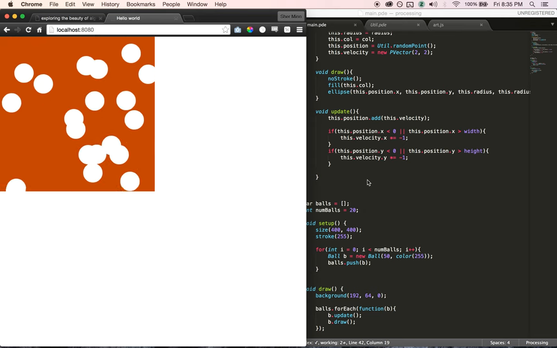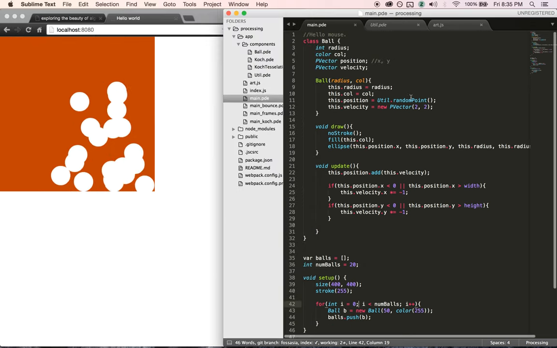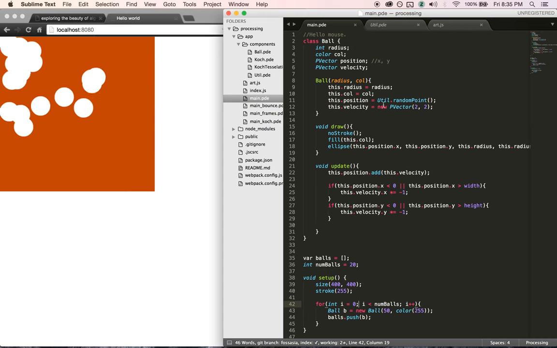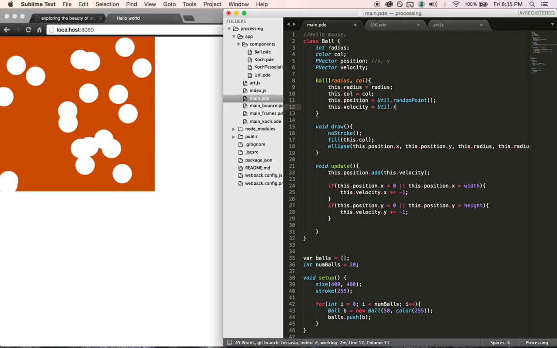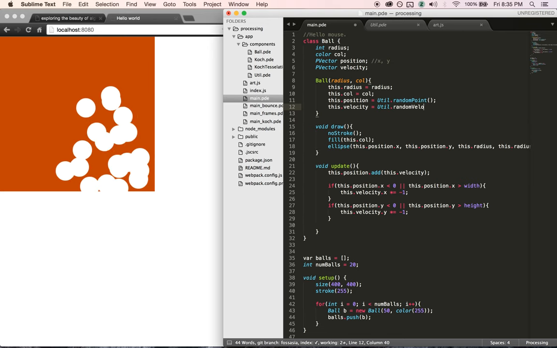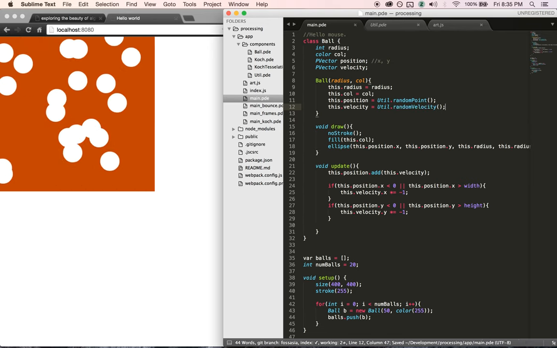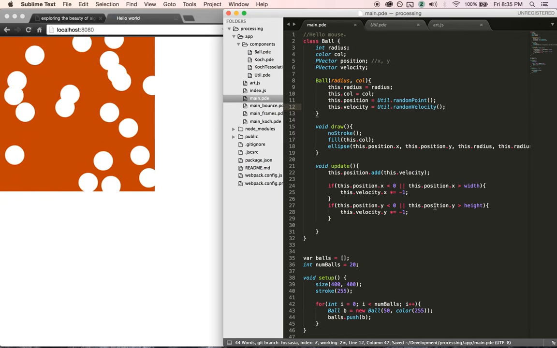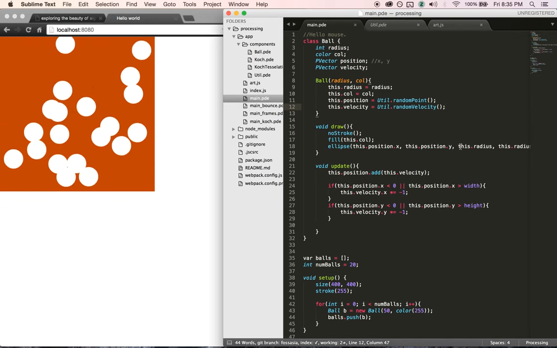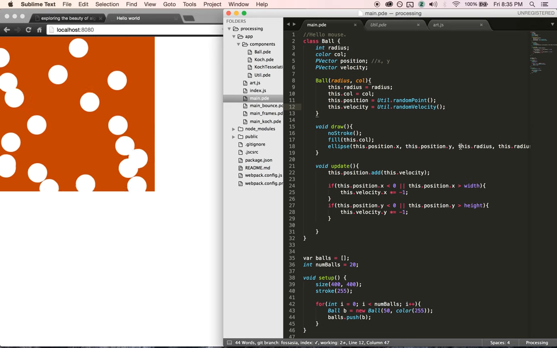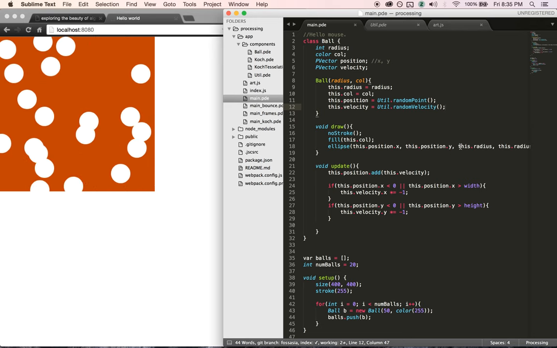But that's not really interesting either, because they're all going in the same direction, as in they have the same velocity. So I'm just going to randomize that as well. Velocity is also a helper function that I wrote. You can check it out. It's really simple. I'm just doing this for the sake of simplicity. And there we have it. Random balls bouncing in an orange space.